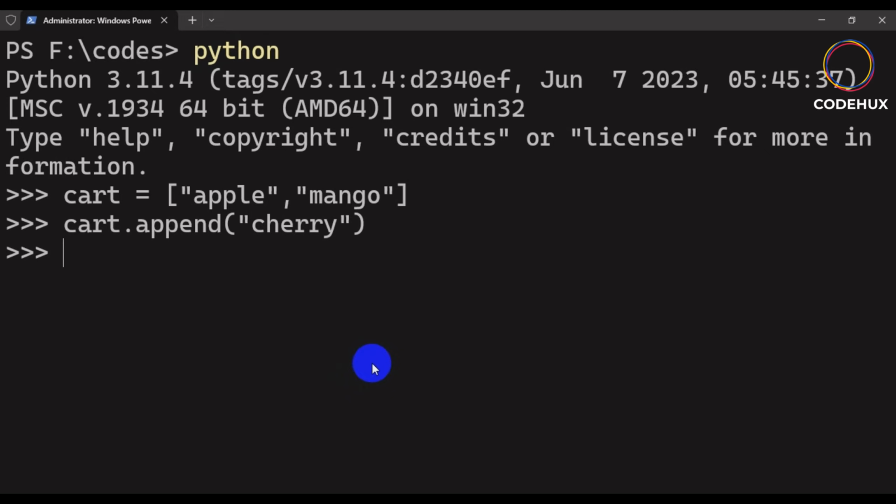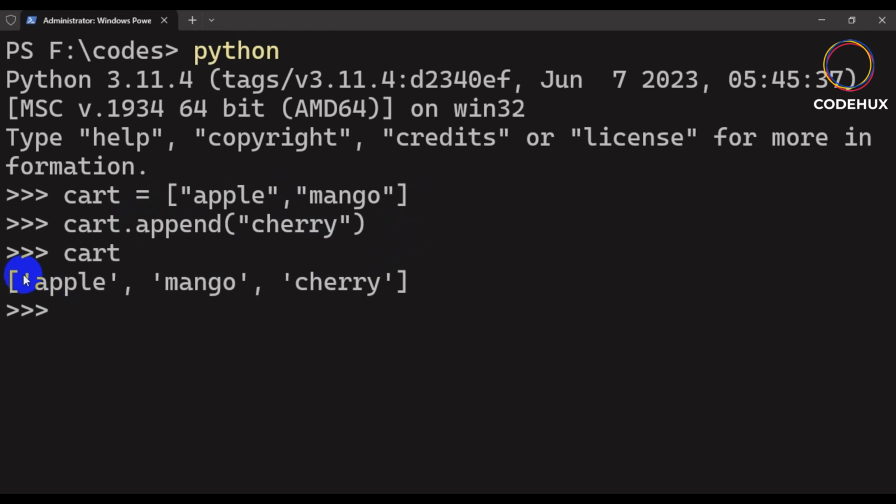I remember I was trying to tell us originally that I classify all these methods that act on data as CRUD. So they are either creating, retrieving, updating, or deleting. This one is actually updating because it adds to the list. So it has updated this list. If I say cart and press enter, you see it now has cherry. It now has 3 items in it.